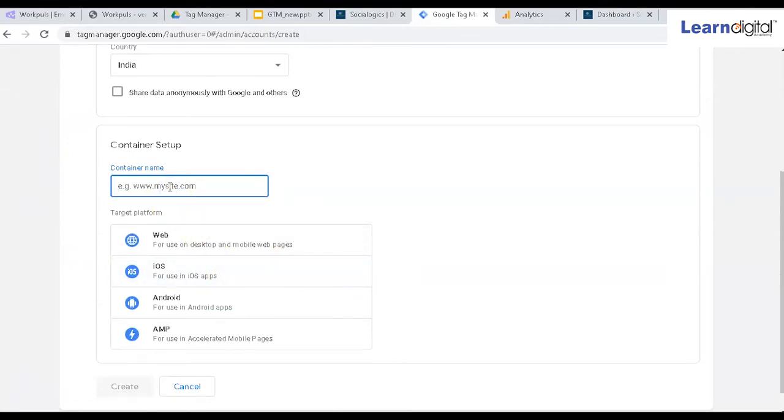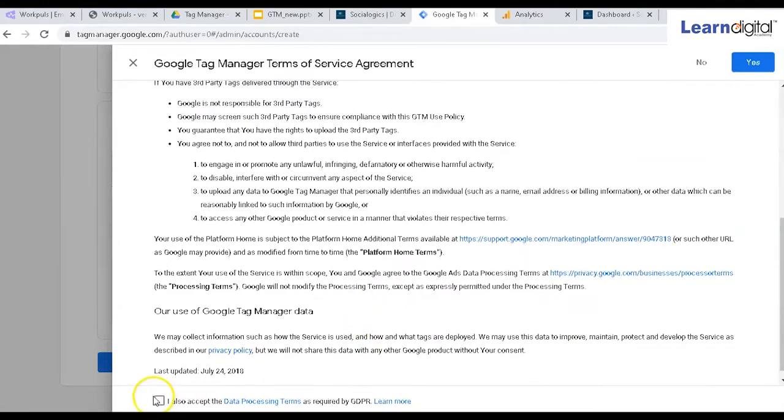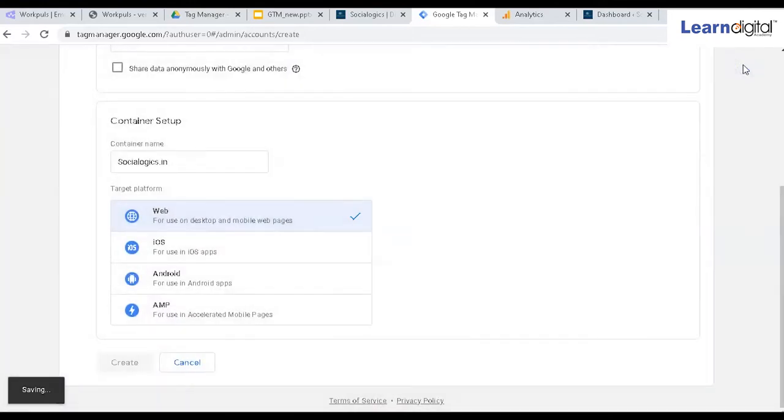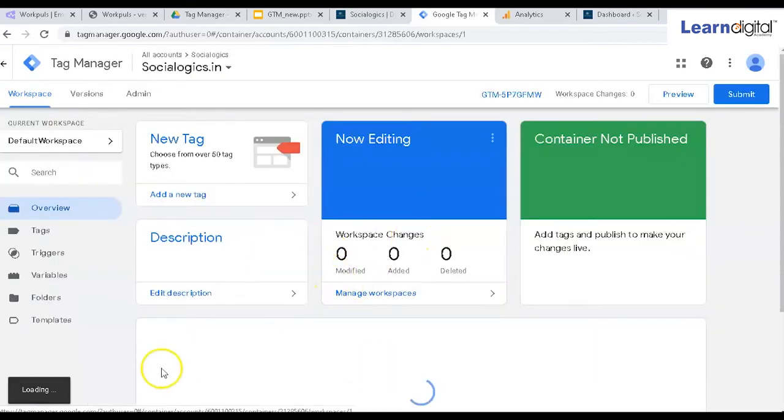So I'll write over here, let's say, the same brand name, and that's my container name. I'm doing it for my website. This is a website; if you want to do it for iOS, Android, or AMP, you can choose whatever you want and then go for create. Once you click on create, make sure the language is English, accept the conditions, and then go for yes. Once this is done, the container is created automatically, and in that a workspace is created.